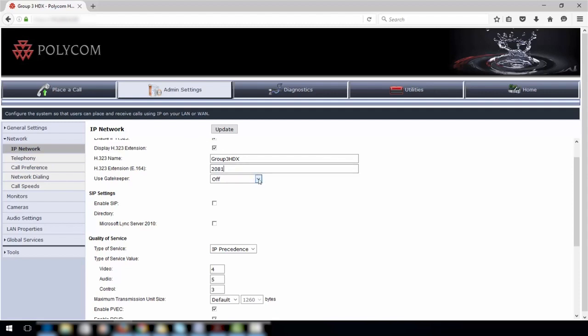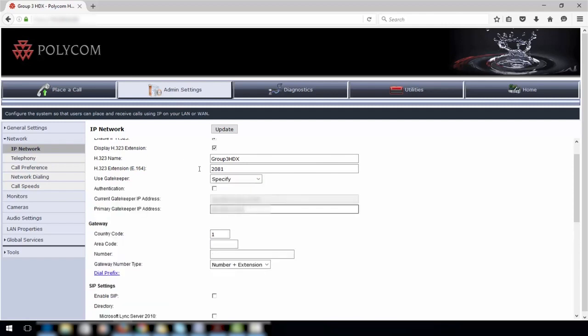Now, select the drop-down box for the Use Gatekeeper setting and select Specify. Add the DMA server IP address to the primary gatekeeper field.